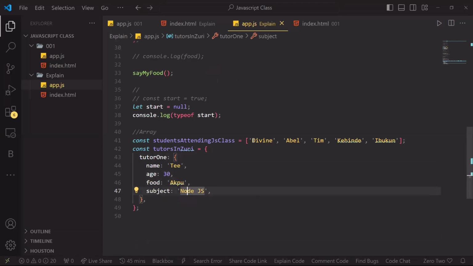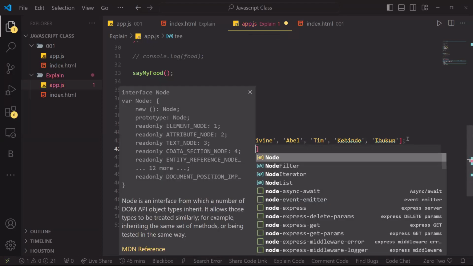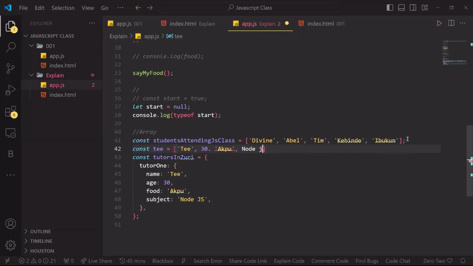Unlike our array holding only the names, an object now, you can have a key and the value. Do you understand? Because if you have to represent this inside the array, what you do now is say const t is equals to an array, then you put its name, T, then you say 30, then you say apple, then you say Node.js. Let me put this.